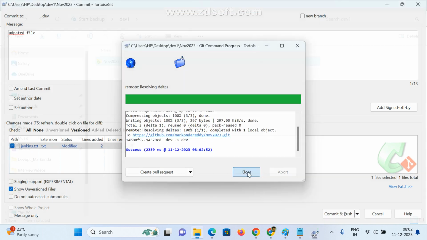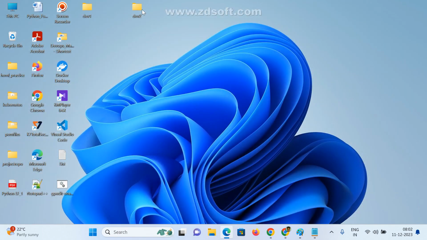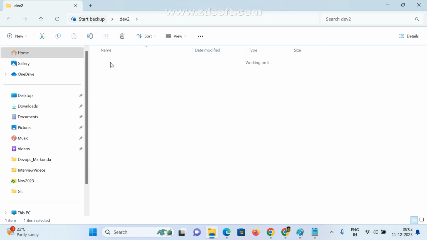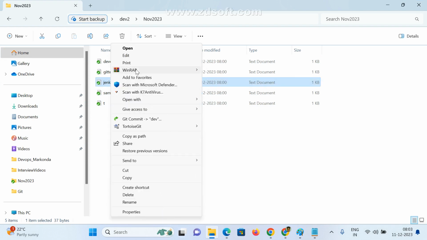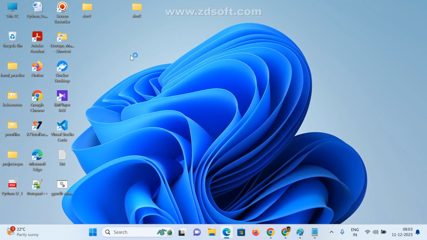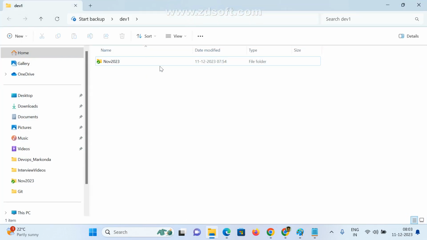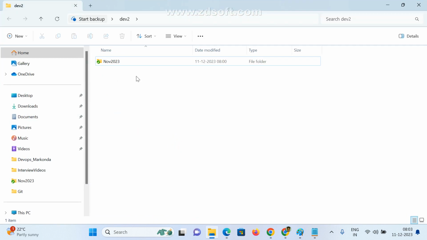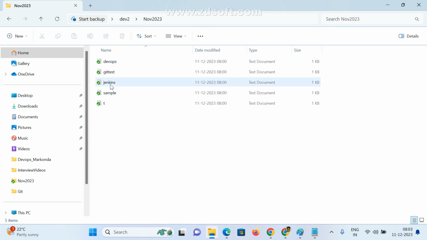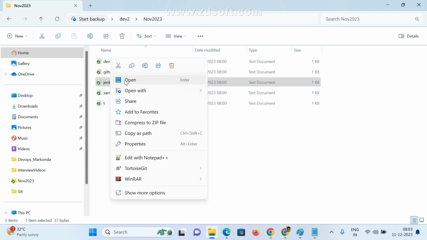That's it. Now I'm coming to developer 2. The same file I'm going to modify. Now try to understand: developer 1 updated the same file and pushed it to the central repository. But coming to developer 2, I am not taking any pull command, I am not updating my local repository, I am not taking any update. I am trying to update the same file. Now observe what is happening.